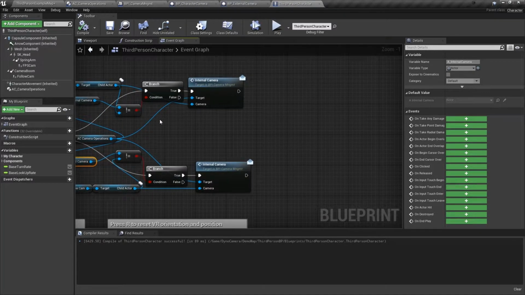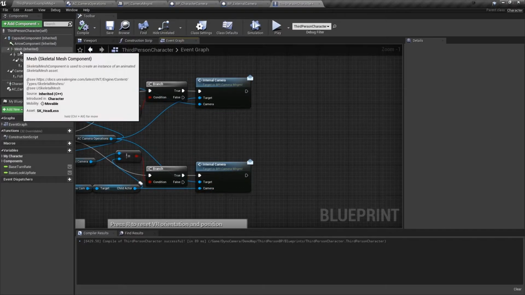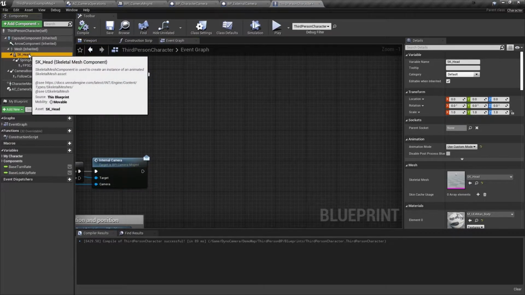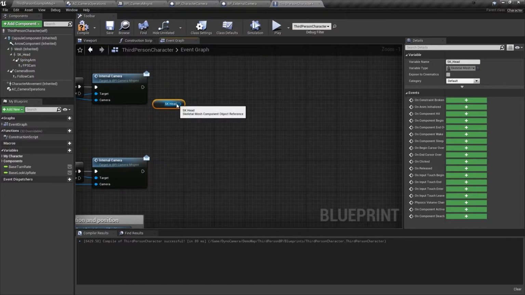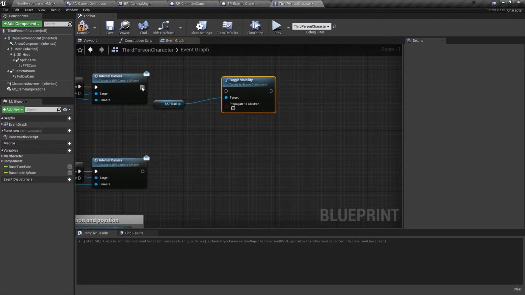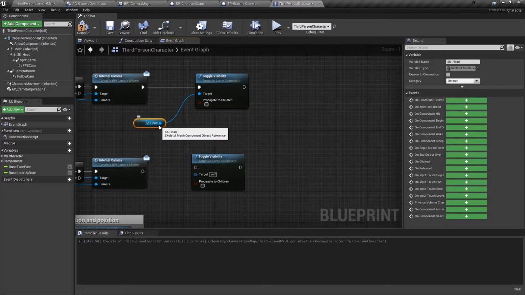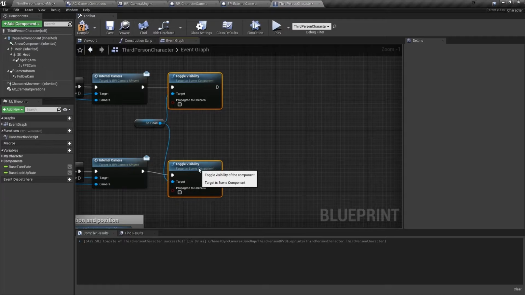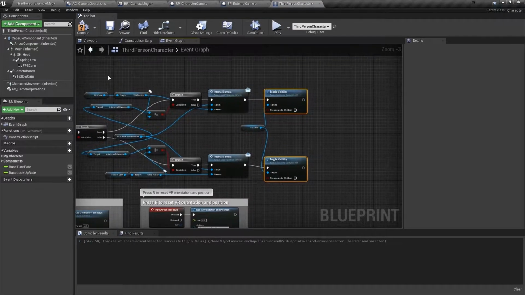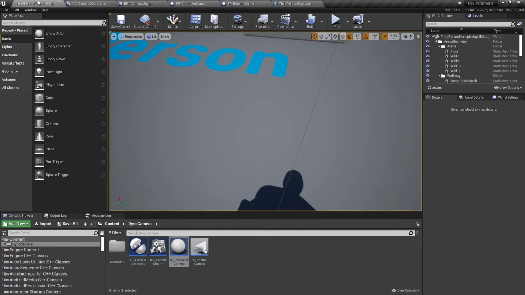So remember, initially in the very first tutorial we split the head of the character off and we set the shadow property for it. Now it's time that when we go into the first person view, we toggle it. Toggle visibility. And if we come back out, we toggle the visibility back out. Okay.